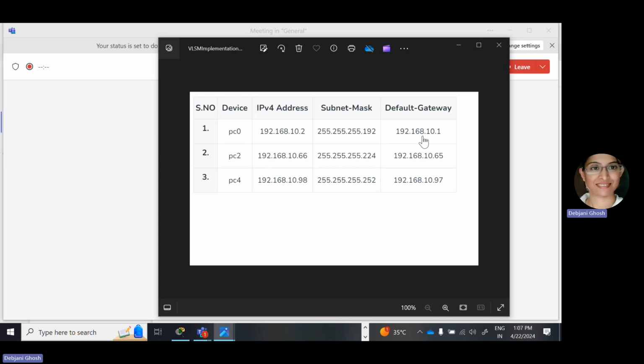As we know, for the implementation of VLSM, we first have to calculate the suitable subnet mask for each particular subnet. In VLSM, as per the host requirement of each subnet, we have to calculate the subnet mask and specify the range of IP addresses to give to each subnet. So for this particular example, these are the values that we have to configure.